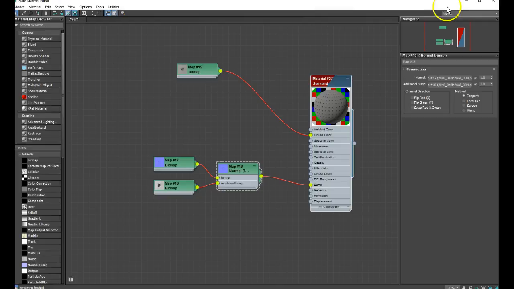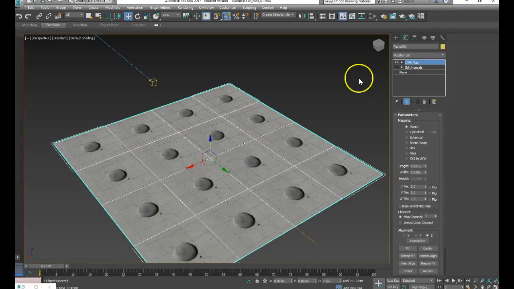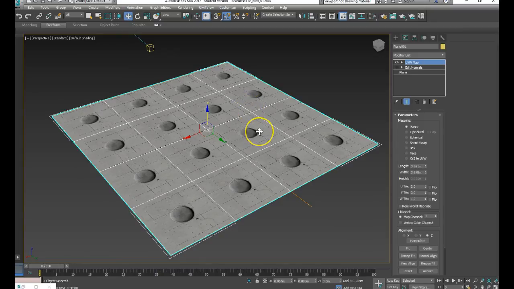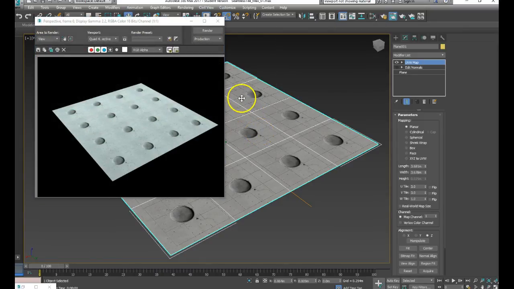Okay, so I'm just going to minimize my material viewer and just do a quick F9, and that's what we've got straight off the bat inside 3ds Max. Nice sense of volume to each of these little recesses here.